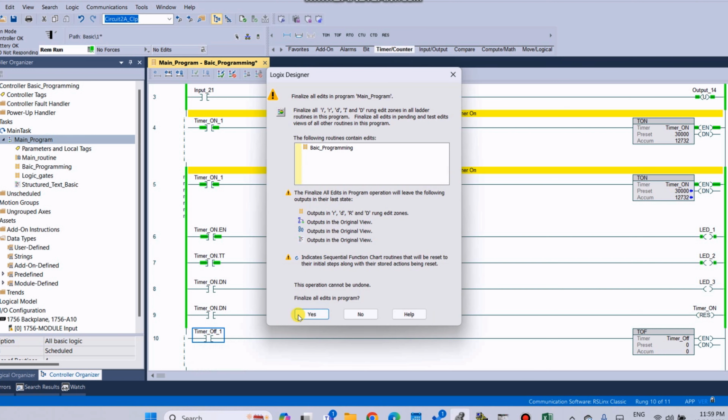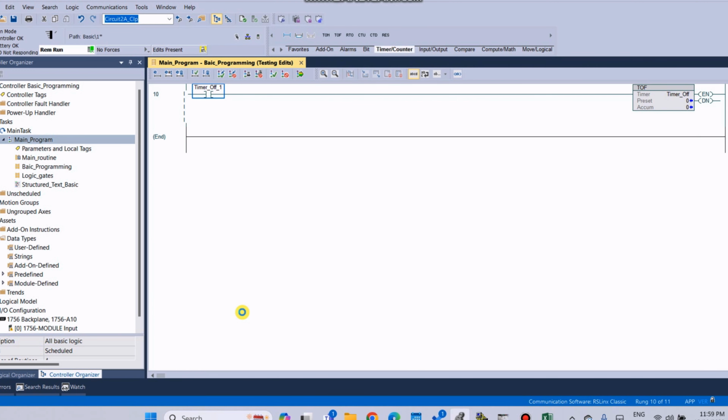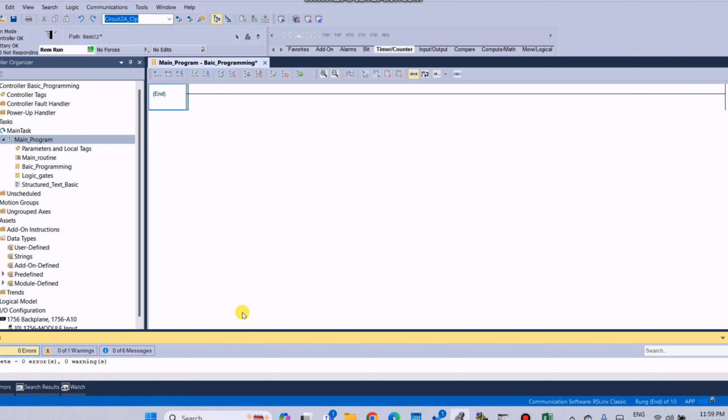So first, let me introduce the timer off. What is the timer off? The timer off delay instruction works oppositely. It starts the timer when the input condition goes from true to false. The timer then counts up until it reaches the preset value.